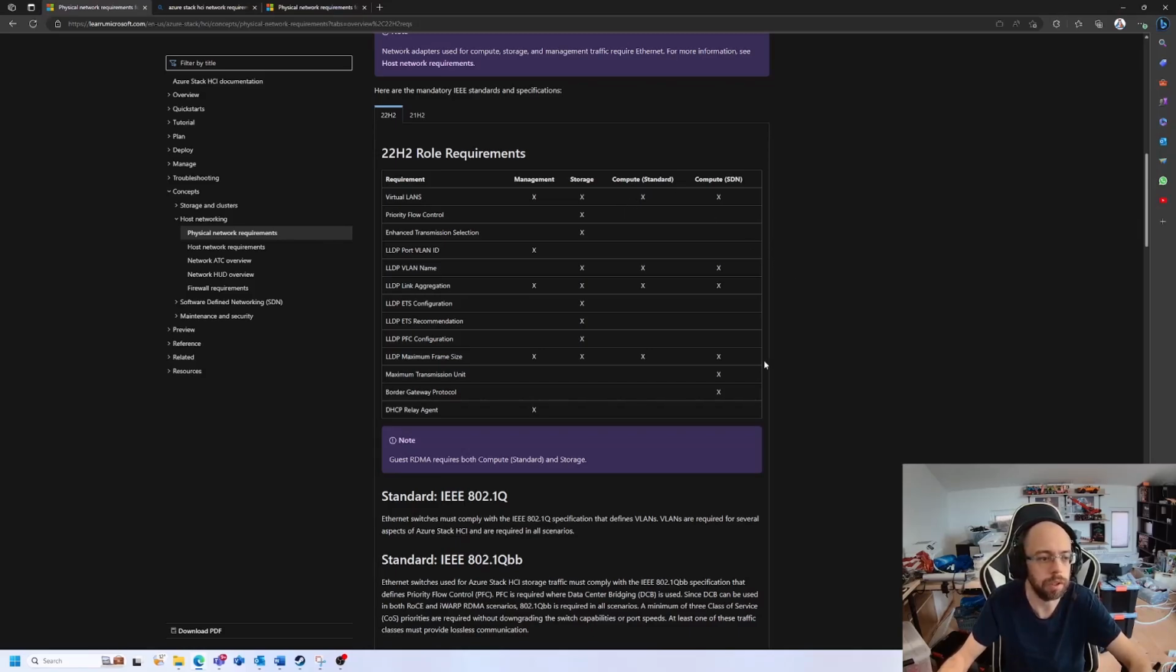Another very important point is SDN. Most customers do not use software-defined networking in Azure Stack HCI. It sometimes overcomplicates things, especially when you're going for pure virtualization, not with any tenant segregation or something like that. So that's why often customers do not use SDN, which is totally fine. And with not using SDN, you see maximum transfer units and Border Gateway Protocol, short BGP, will no longer apply. So your switch does not need to support BGP.